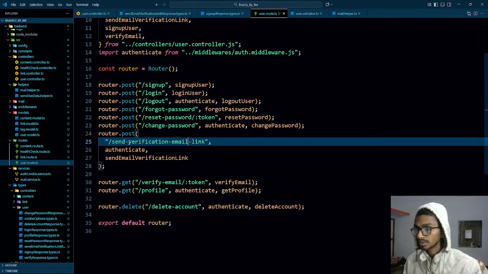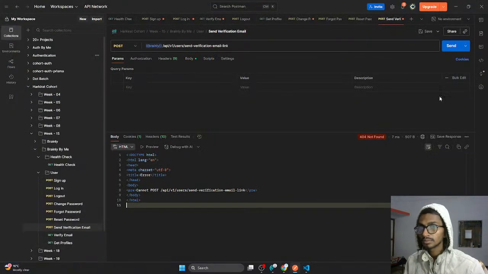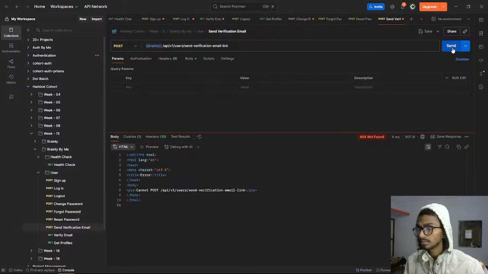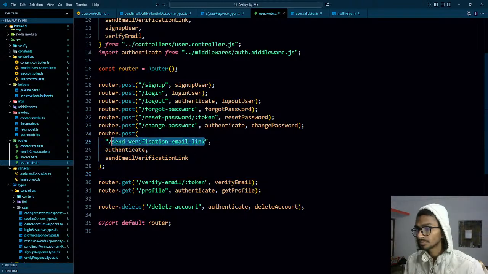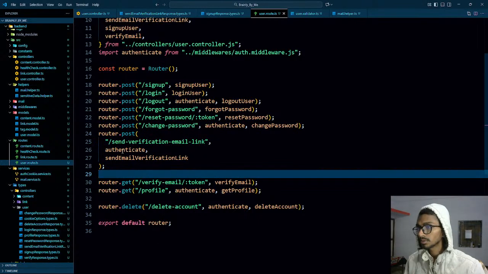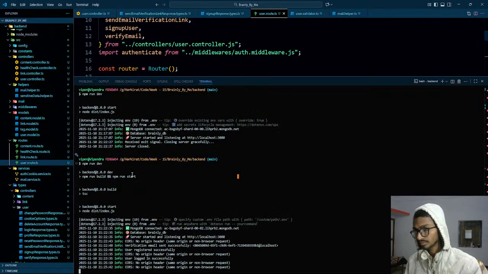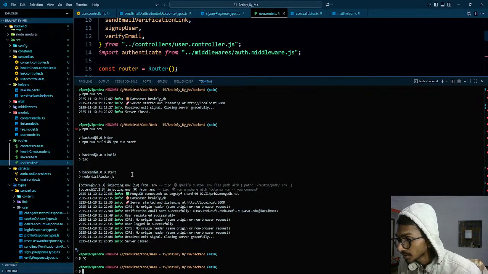Verification email link. Okay, how can I make it? Send a verification email link. That is a post request, authenticate. I have to restart the server.